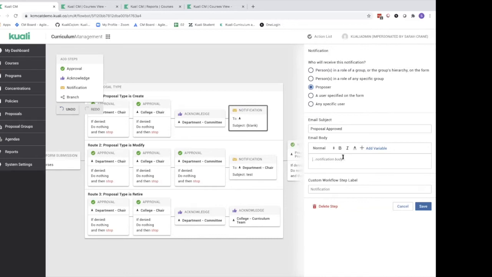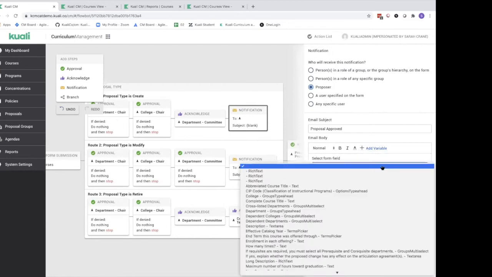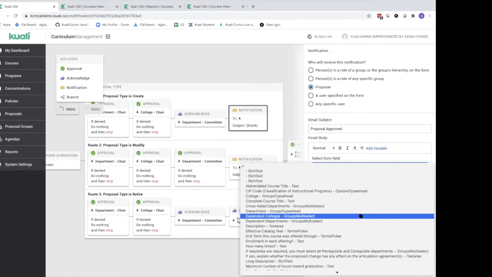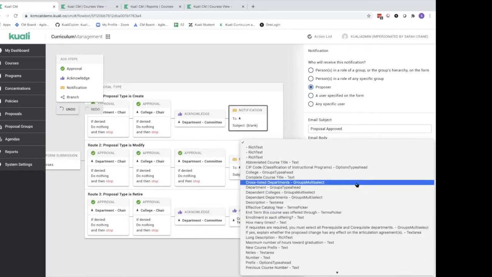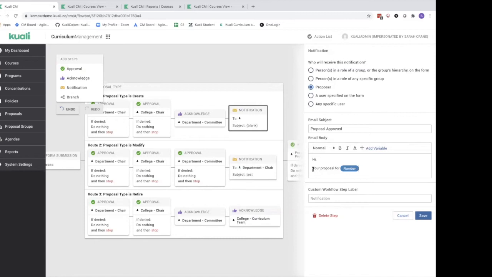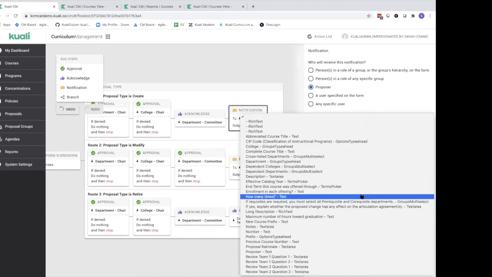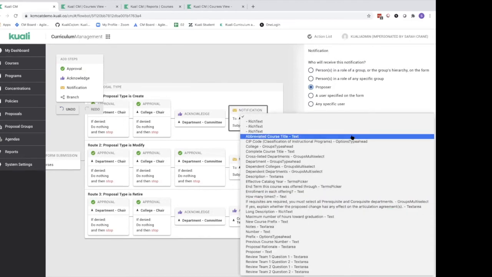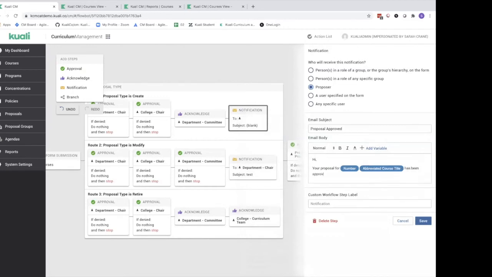Simply by typing here in the email body, I can enter in, similar to what you would see in a mail merge situation or any kind of form fill type of functionality, specific variables from the proposal to the email, and those will automatically be added in to the email notification and contextualized for that approver. So I can say, hi, your proposal for number coming from the form, and then the abbreviated course title has been approved.